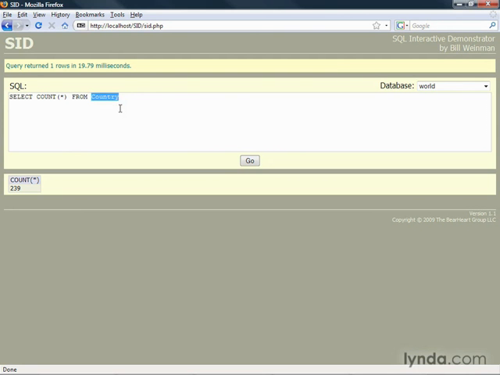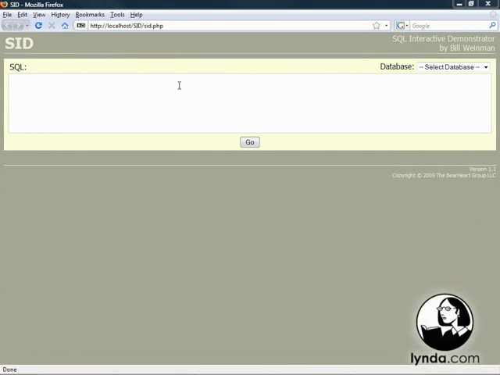And if we put another table name here, you'll see we get a different number. 4,079 rows in the city table. So in a nutshell, that's how a function works. Let's go ahead and look at some specific functions that are available in MySQL. MySQL has a number of useful string functions, and we're going to look at some of them here.